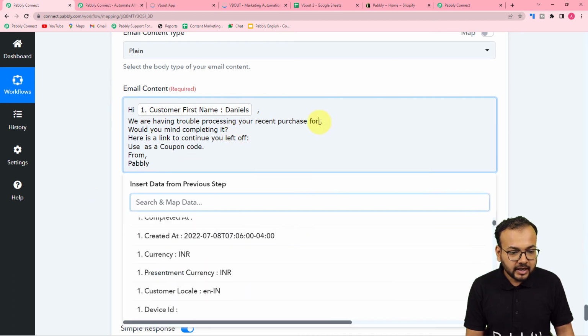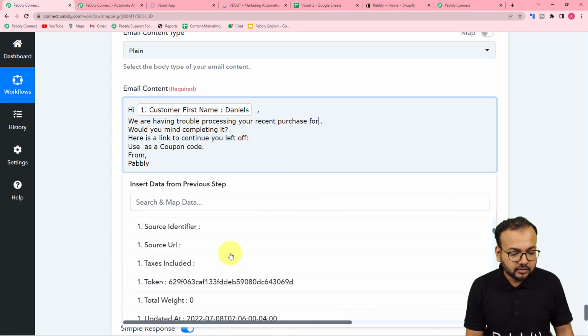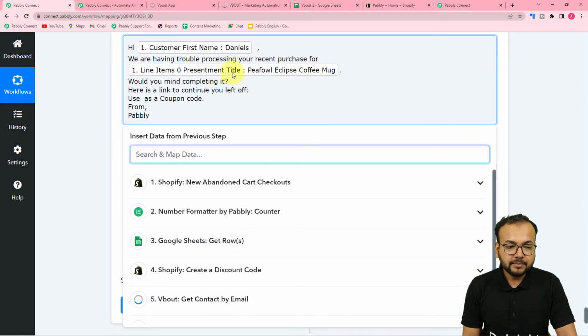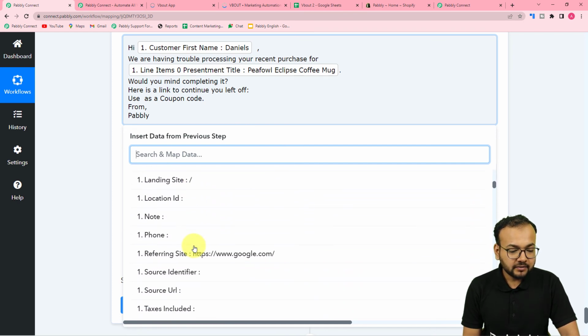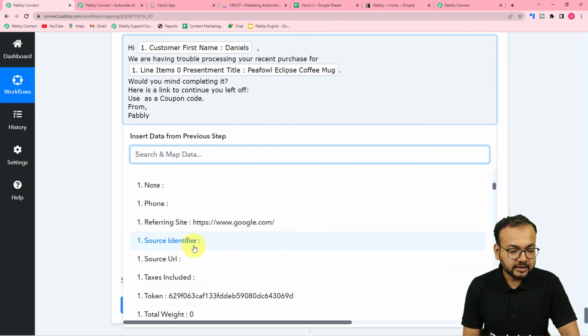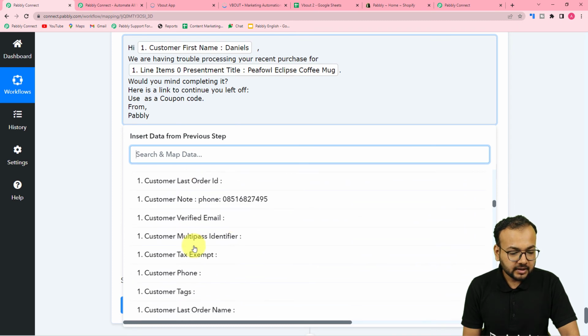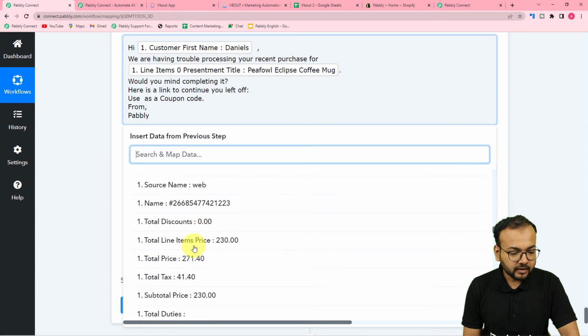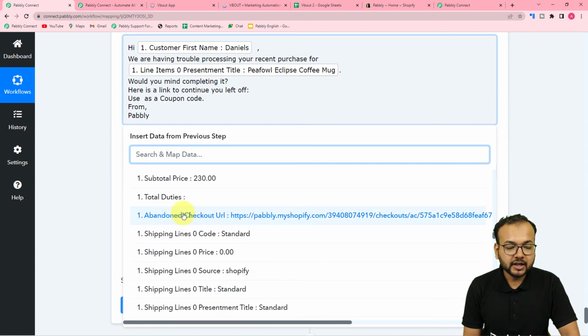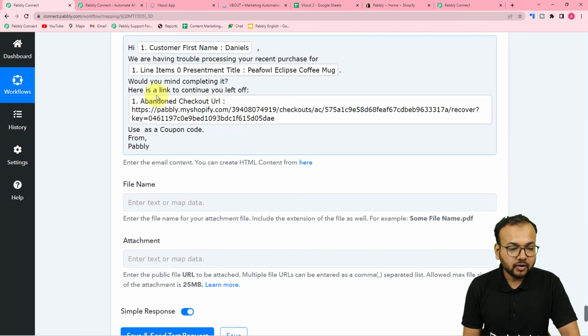So here I am going to map the name of the product. So I have mapped the product here, and from here guys, in place of this link, I'm going to map the link of the abandoned cart, which you'll find from the Shopify step, the trigger step. And here you'll find this label in which we got the completion link of the cart. Here you can see we got this abandoned checkout URL link. Just map it. So from this link guys, the customer can complete its payment using the coupon code.